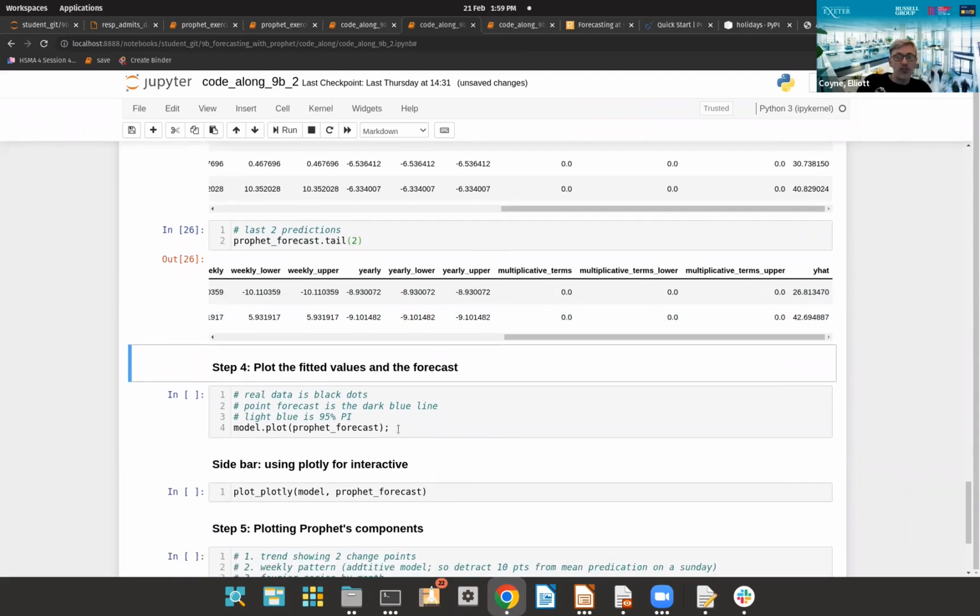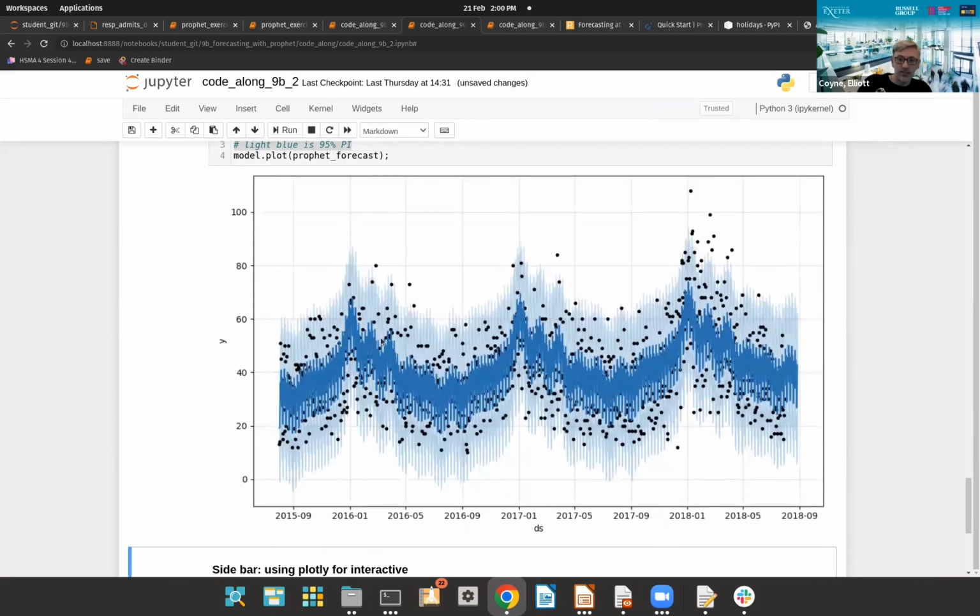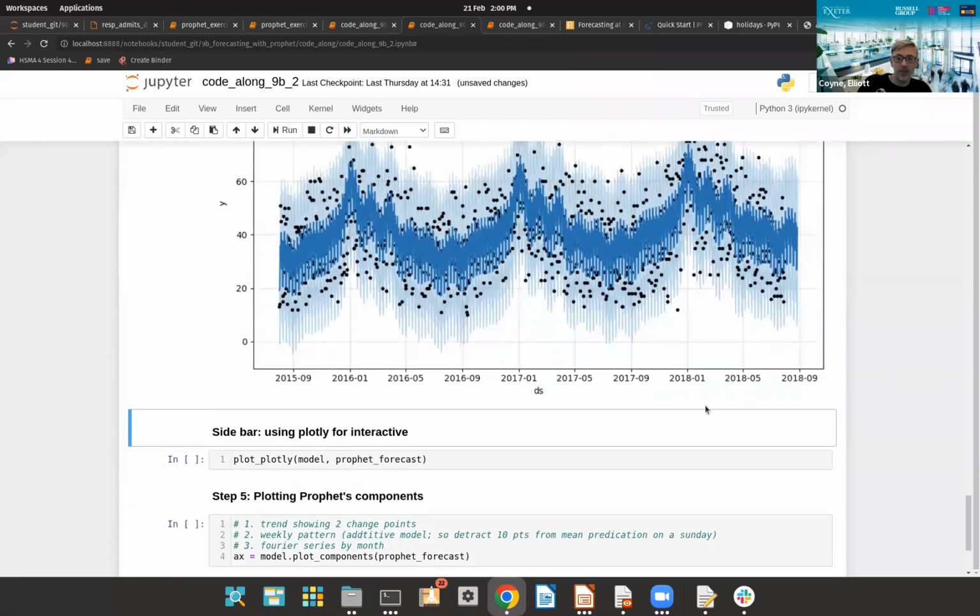So next we want to plot the fitted values against the forecast. To do this, we'll just use model.plot and then pass in the profit forecast. Again, just a reminder, dark blue are the point forecasts, light blue are the prediction intervals, and black are the training data. You can see that runs up to here, and this is our final 28 days that we predicted at the end. So we don't have the training data to compare back to.